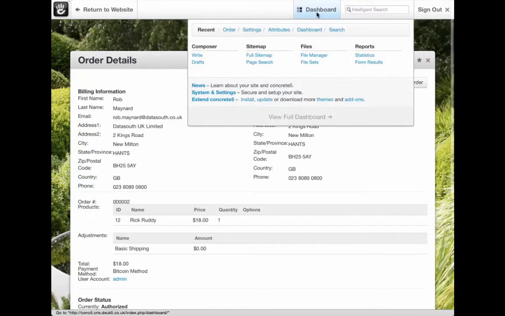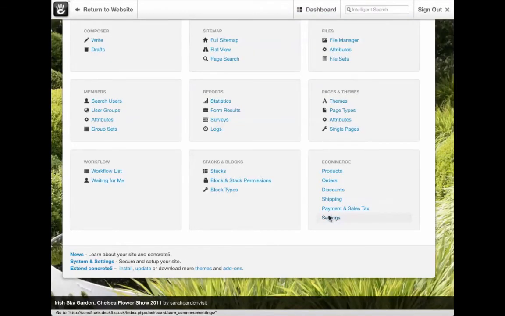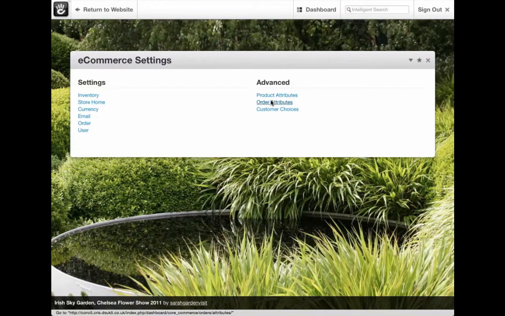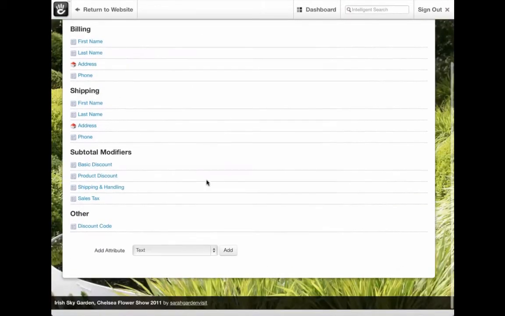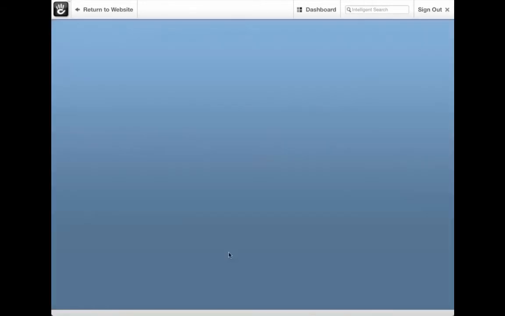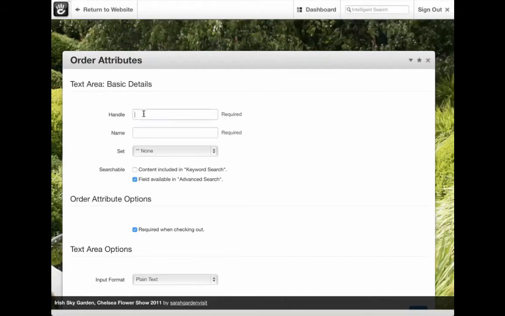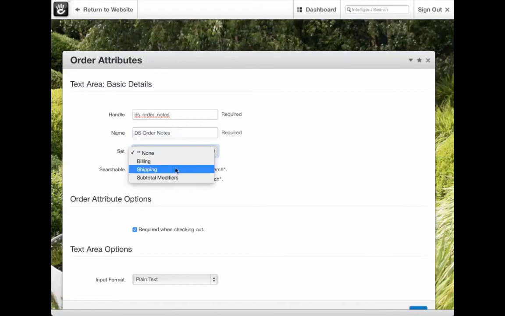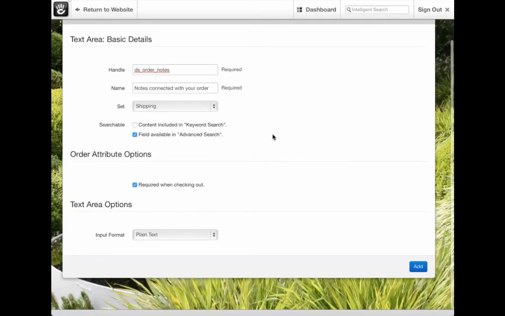So first thing, go to the dashboard, click Settings, select the order attributes, and we want to add an attribute. We're going to add a text area, and we are going to call this one the DS order notes. We can put it into the billing details or shipping details. It's entirely up to you. Unfortunately, it has to be present on the front end of the shopping basket. So we'll leave the format as plain text and add it.